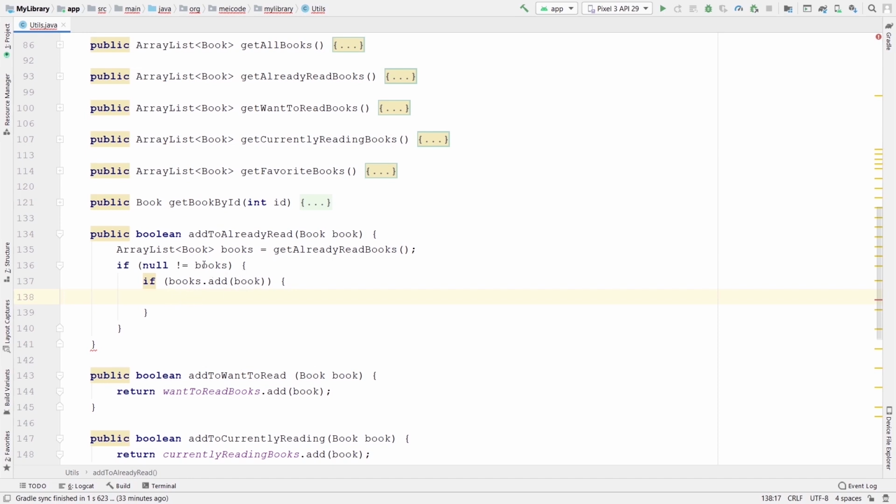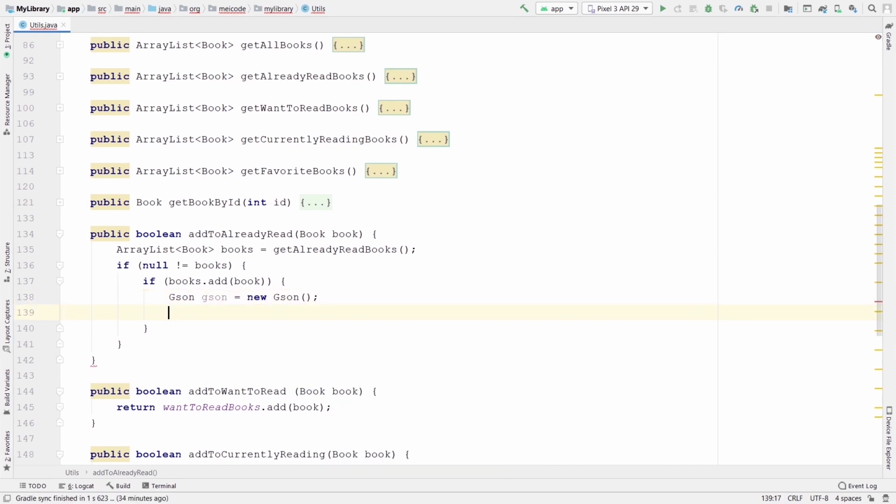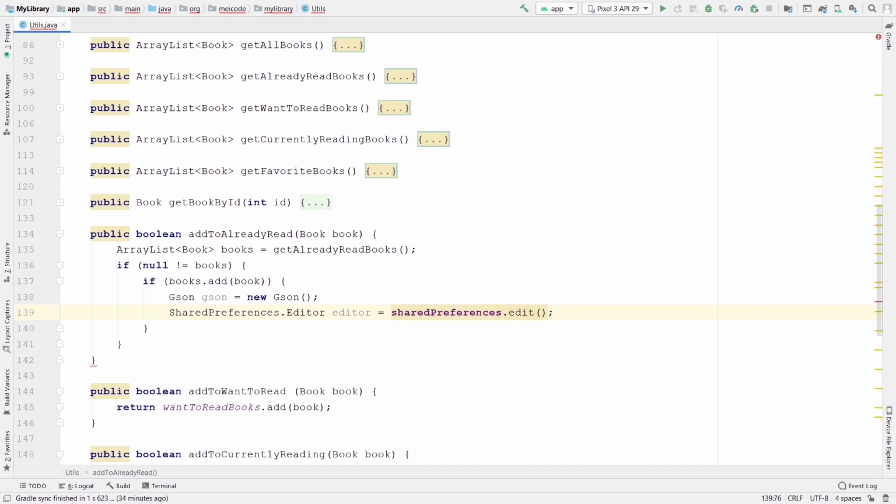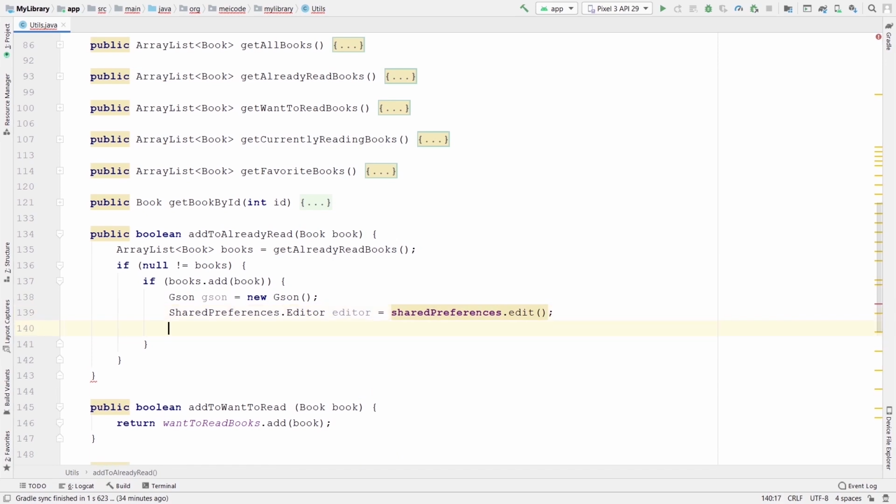So after this check inside this if statement, we have successfully added the book into our list. Now we need to convert this books array list into JSON, and after that add it to our shared preferences. For that, I'm going to instantiate a Gson in here. Let's say Gson is equal to new Gson. After that, I'm going to instantiate my editor. Let's name it editor is equal to sharedPreferences.edit. And after that, I'm going to first of all remove the current already read books, and immediately after that, I'm going to put this new books array list.